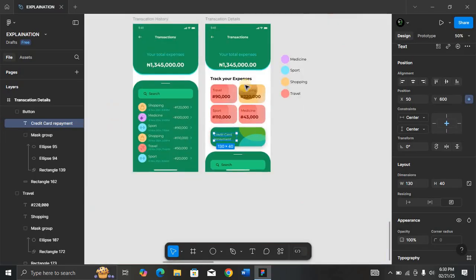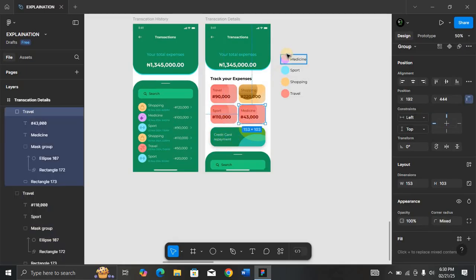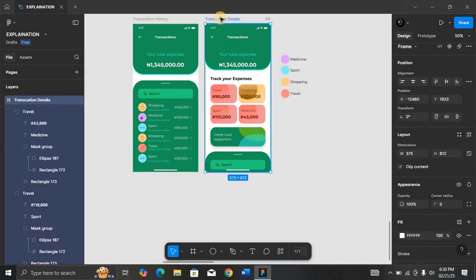So with this we are done. The remaining thing that is left for this design is changing this particular sports and medicine to the color we have in designing the medicine here and the sport here. So change the color, insert the amount, and with that we are done with the transaction details screen.